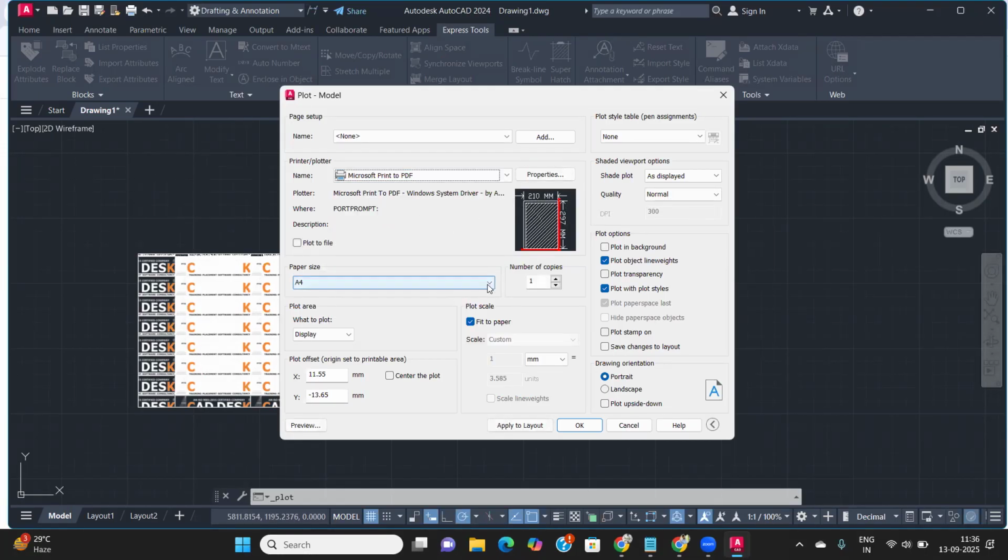And this is your size. Which paper size do you want to use here? I select the size A4. Here we have the option of fit to page or not. If you do not want to fit to the page, just click on it.